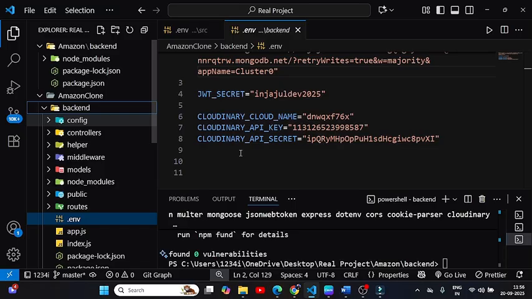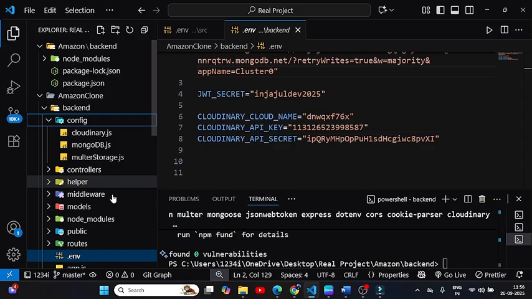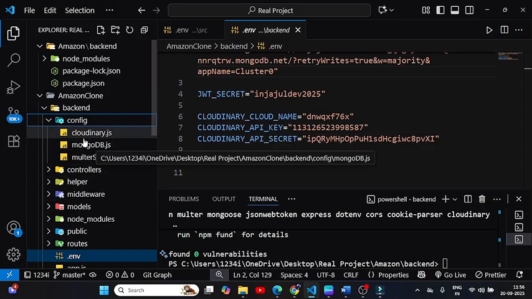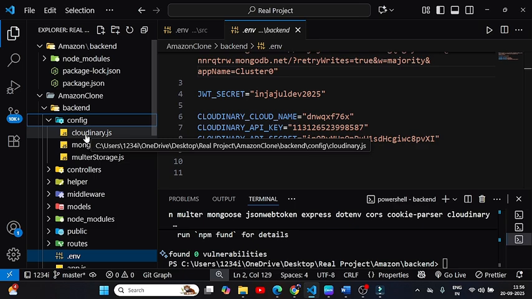So I'm going to explain all the code line by line. Don't worry, even if you can't get the code, I'm going to share my GitHub link. You can access it free of cost. Inside backend, I have a config folder. Inside the config folder, I have three files. First, let's understand the Cloudinary SDK. It's very simple and easy.